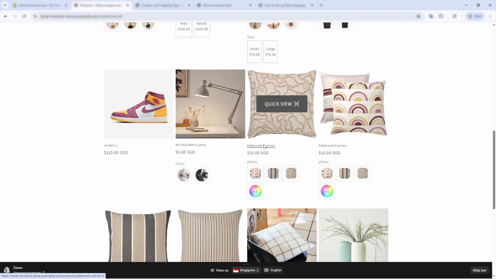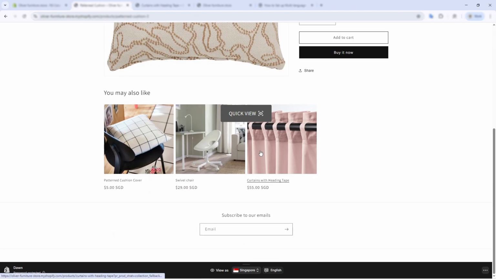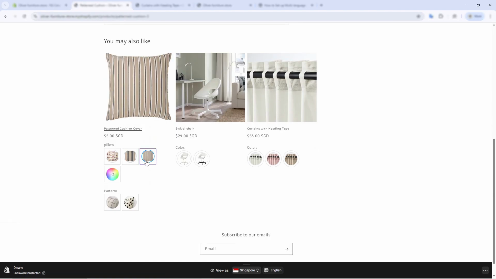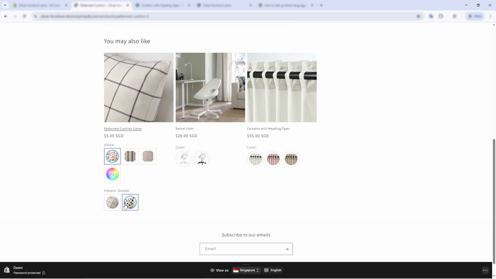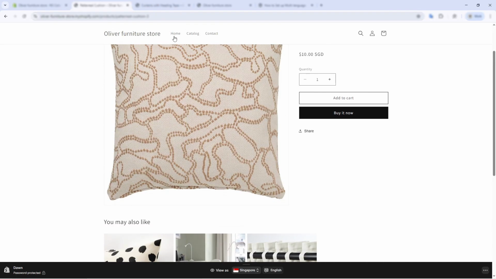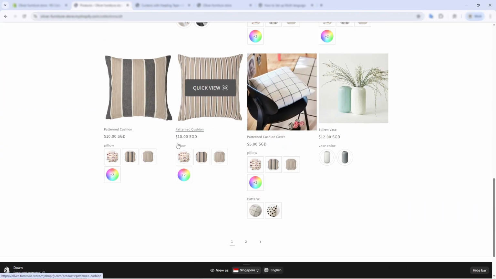And finally, this feature lets you display related items as clickable swatches directly on your product page and collection page. It makes cross-selling effortless and can seriously boost your average order value. So now you have a combined product listing that's clean, professional, and optimized for conversion.